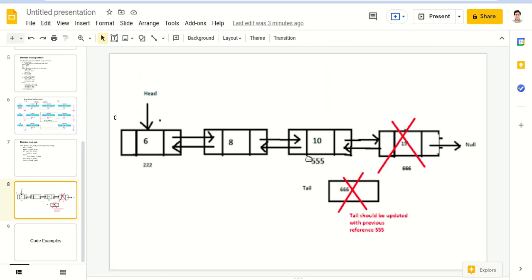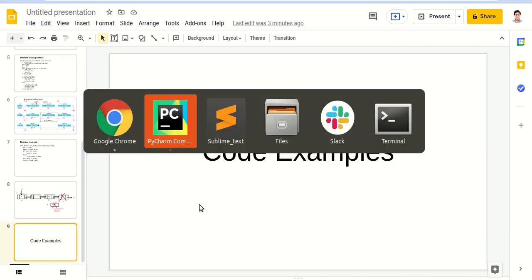So this is how the node looks like. Initially this is a tail pointer. Tail pointer stores the address of the last node, 666. Now after deletion, tail should be updated with previous reference. Once the last node is deleted, tail starts pointing to 555. That's all. Now let's see the code examples of this.